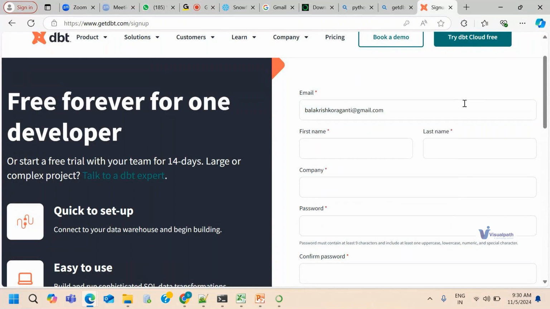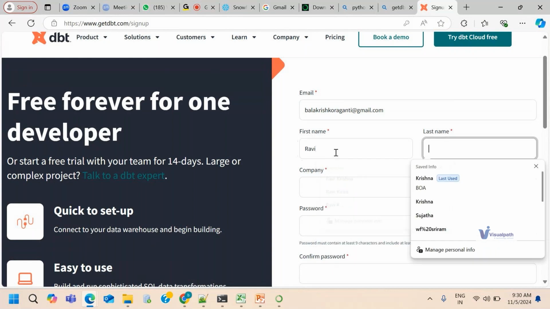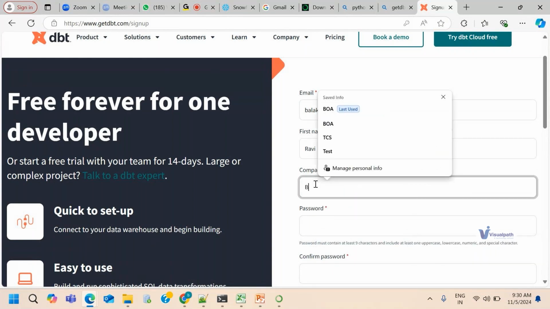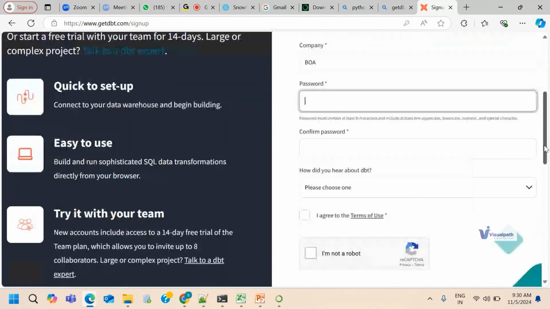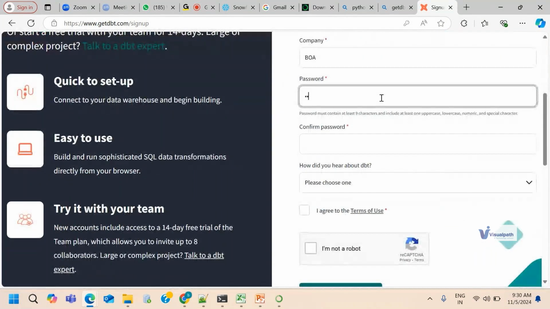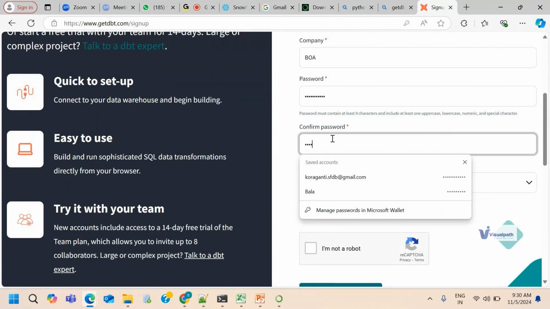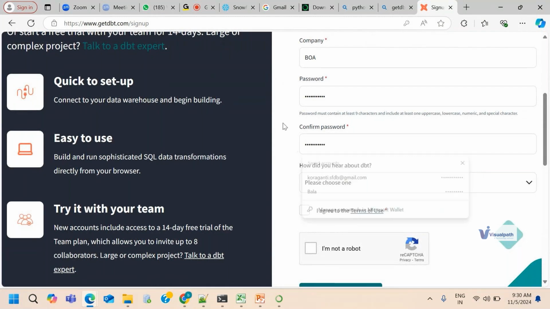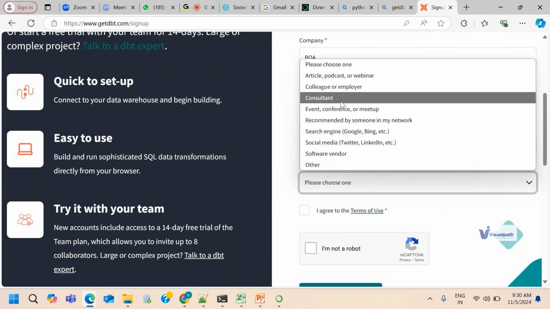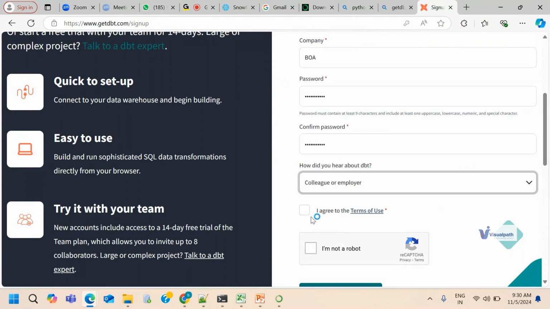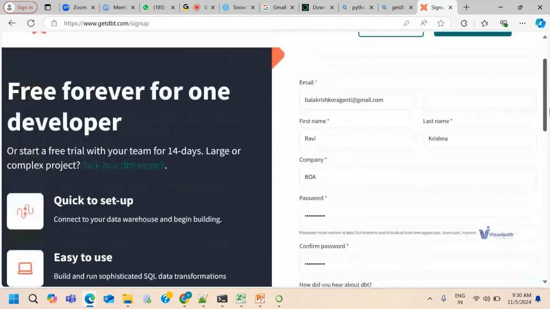I have selected my email ID. Let me give the password. I need to select the company password. Guys, this is as simple as creating a Gmail account. Done. Now, how did you hear about DBT? You can say from colleague or employer. Click on these two checkboxes. You're clear, right? You need to give the proper email ID.